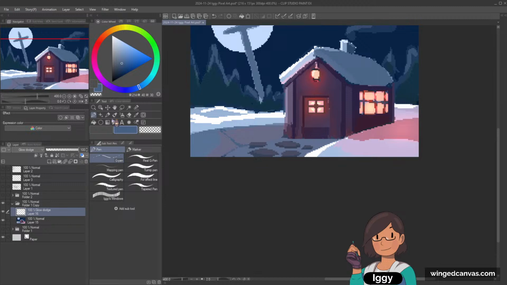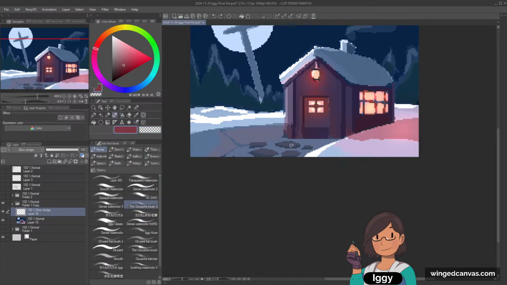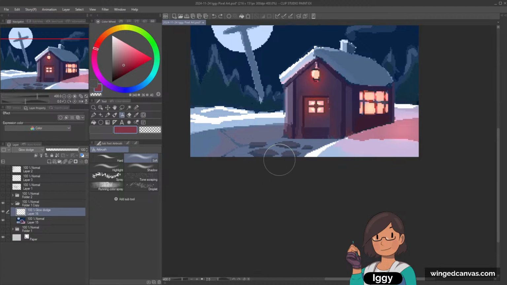Color dodge or glow dodge. Yeah, I don't want to talk too much about the details for spoilers. Right.